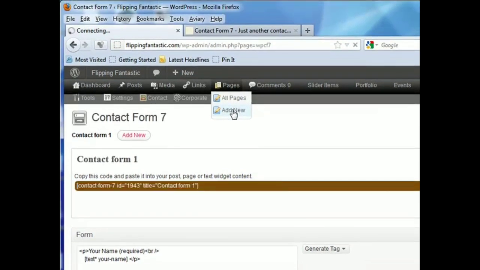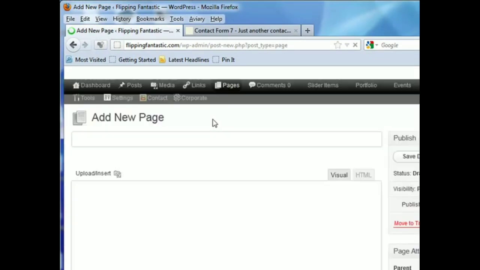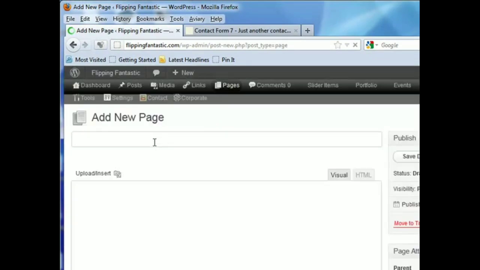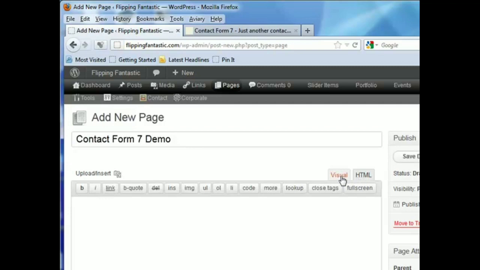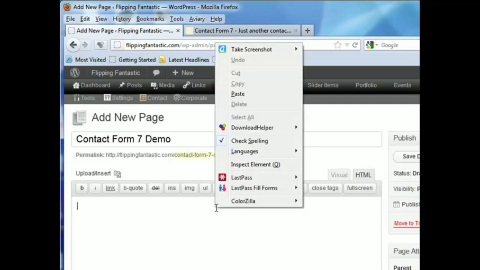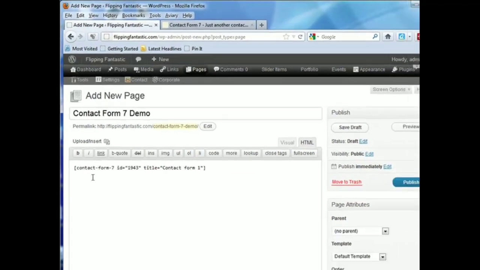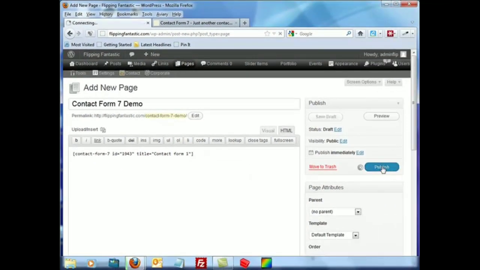We are going to create a contact page. We are going to add new. Contact Form 7 demo. Here's the only thing that you need to really worry about. You see these two tabs, visual and HTML. Make sure the HTML is activated. Paste that code right there and then publish.